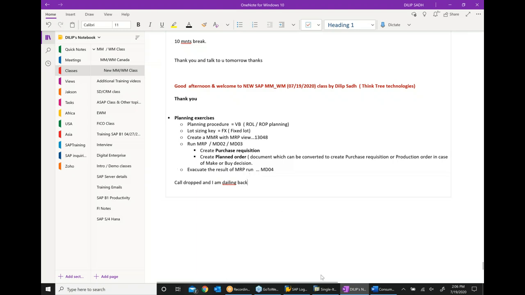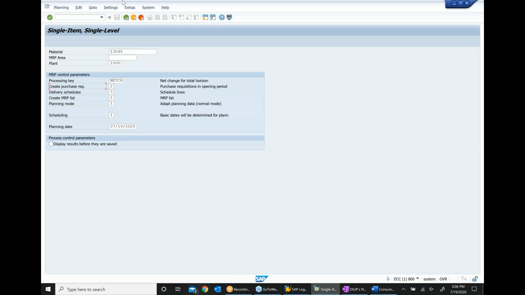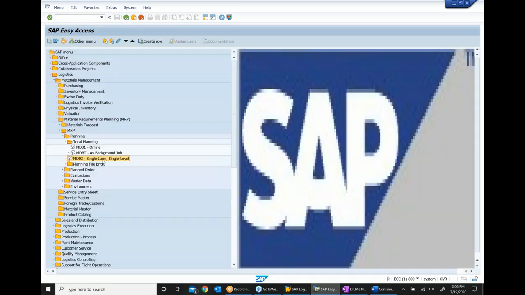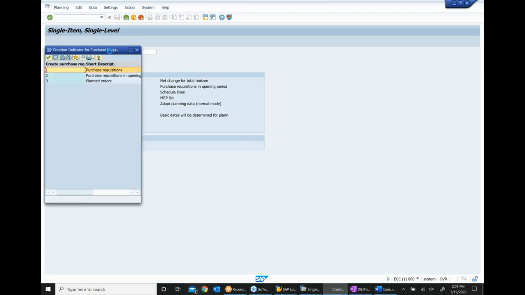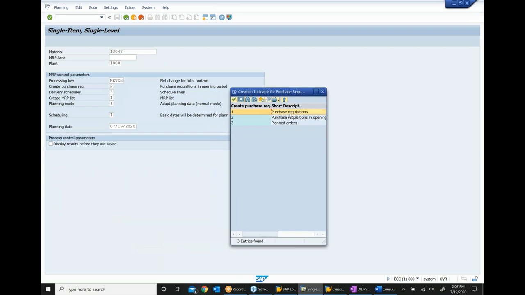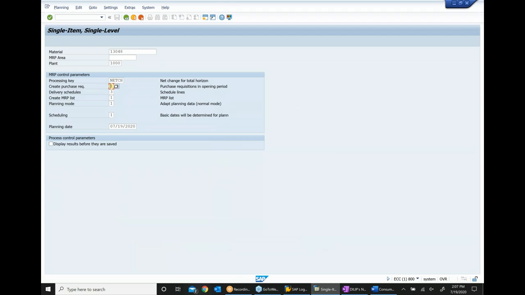Okay. And then we can evaluate the result of MRP run. So here, if I go back, this is our MRP transaction, MD03. I can use MD03 to run MRP. Now I can put my material, I can put my plant, and then here I can have a purchase requisition. So I put one. One basically means I want purchase requisition. So I'm telling the system to create purchase requisition for me. And then we hit enter. We have to enter twice.